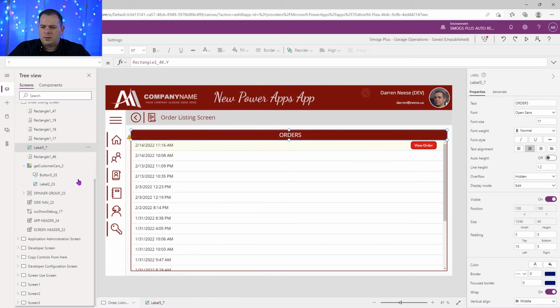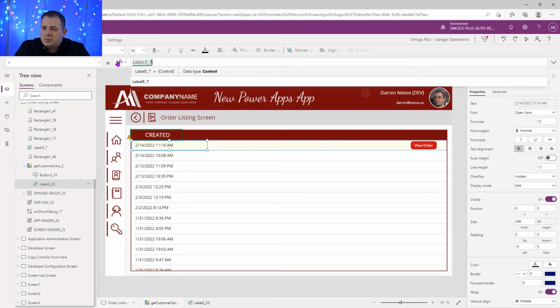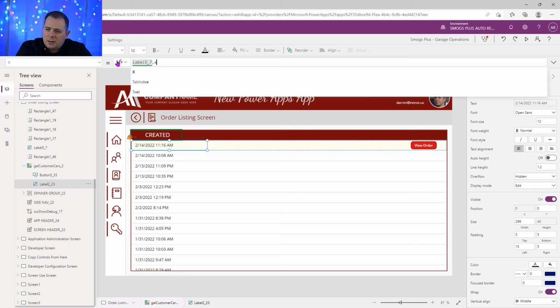All right, so what I'm going to do for this label here, where it says orders, I want that to be a heading for this column here. So for the width, I'm going to put something like maybe even 200. And I'm going to say created. I'm going to grab the name of that label, and I'm going to base this label on the heading. So for the width, it should be this dot X.